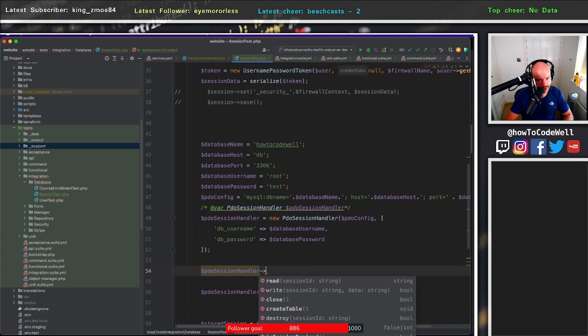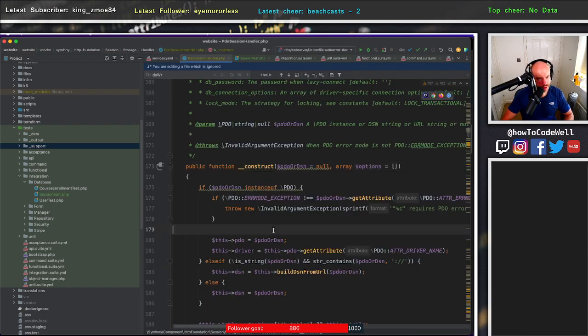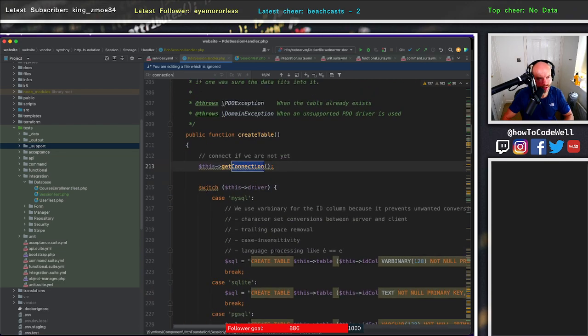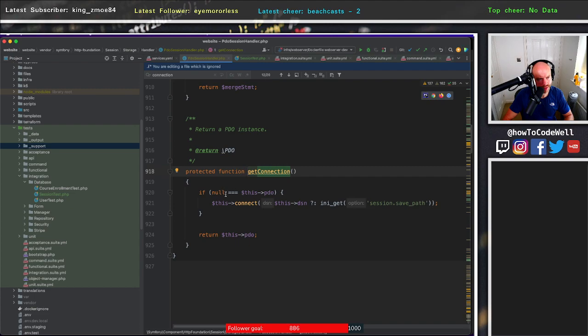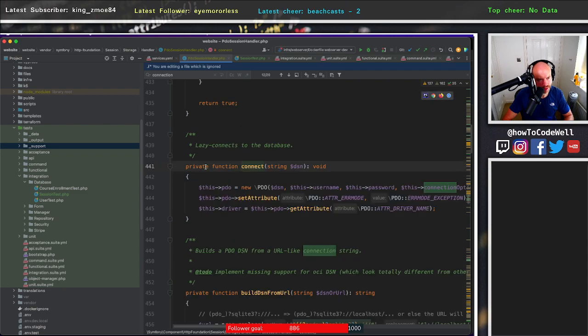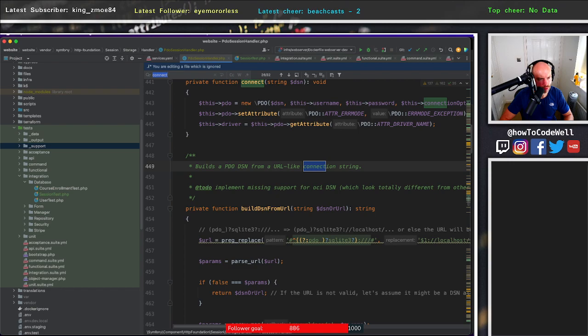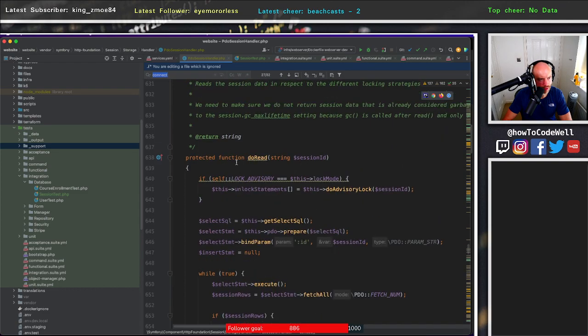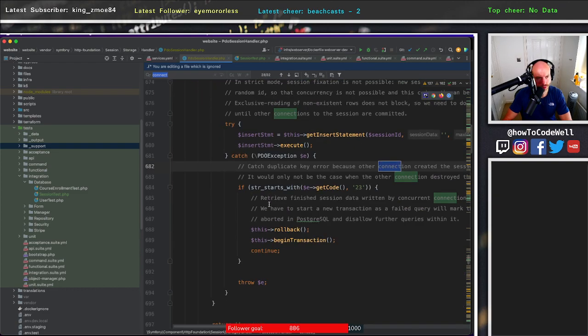Save path, session name, validate session ID. I'm pretty sure I saw a connect call at some point. Get connection. Get connection, disconnect. It's all protected. Yeah, that's private. So at what point does that get called? This is in PDO session handler. So on do read, that's protected. Does it do it on writes as well?